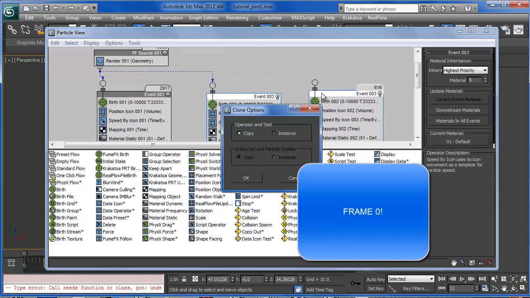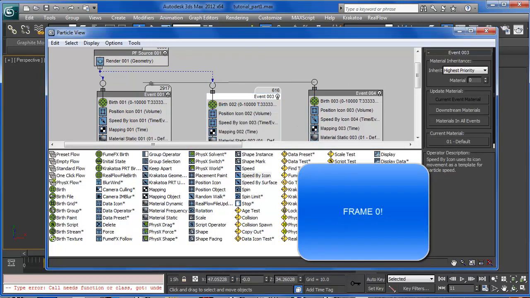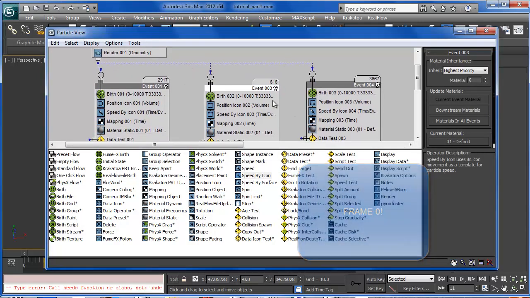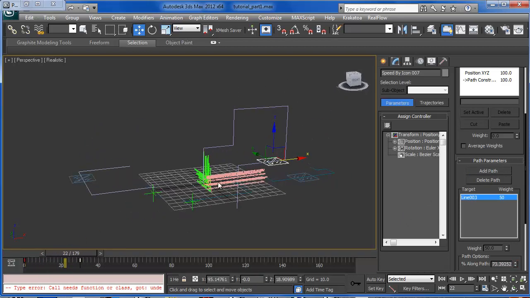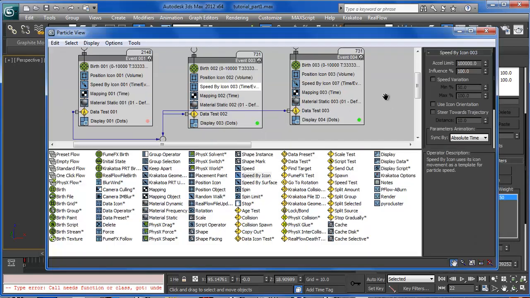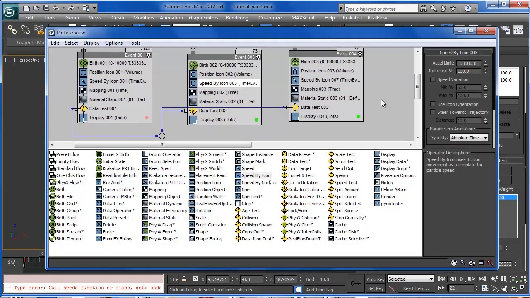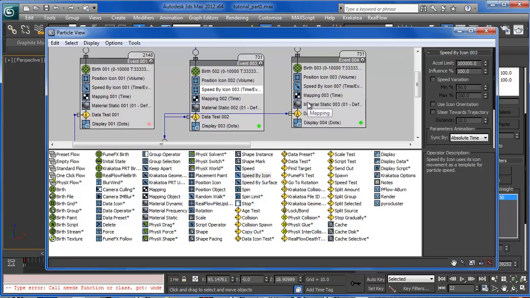Duplicate, copy, connect, okay, delete, add, select the new one. Okay, so let's make a different color. So you need to be at frame 0 when connecting it, because it looks like Max will offset it.